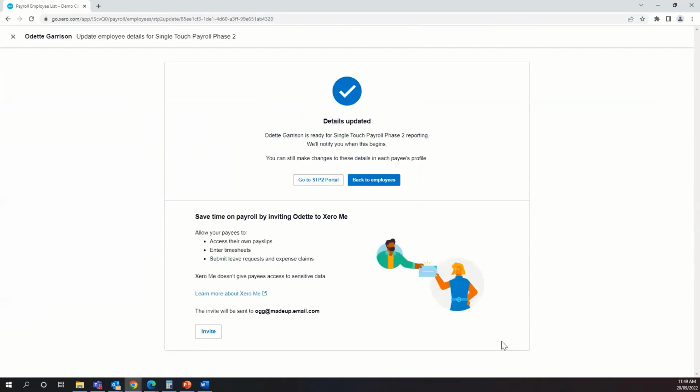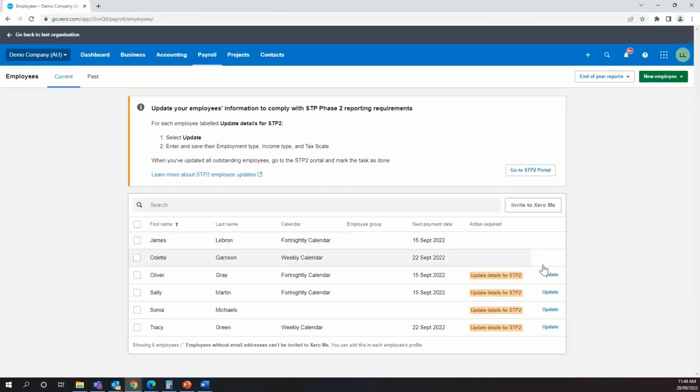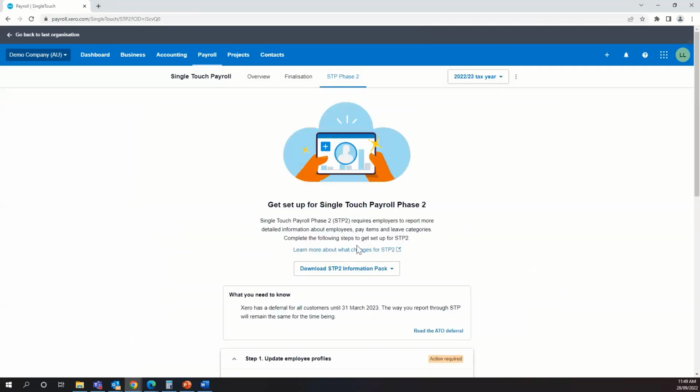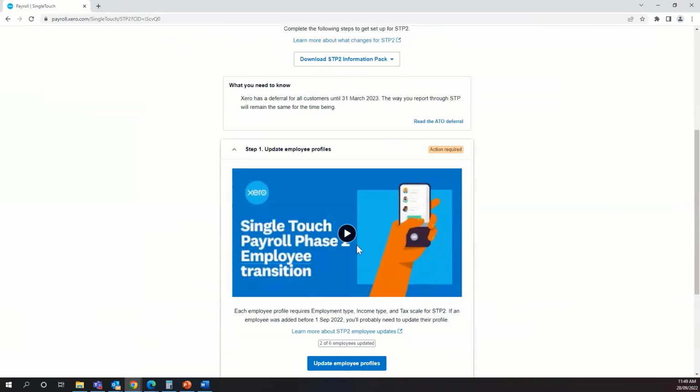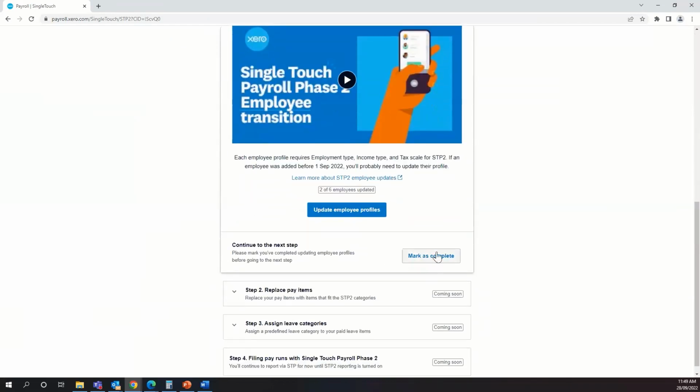Save and continue. Navigate back to the employee tab. Now that one is done, you can continue on the rest of your employees. Once done, click onto the STP Phase 2 portal and mark the task as done once you've ticked off all employees. Really easy steps, and Xero has made it very simple with this employee transition tool, and that's all you need to do to complete STP Stage 1 in Xero.